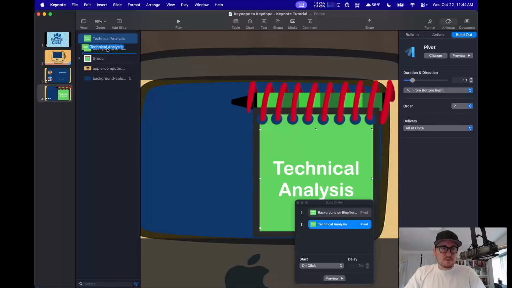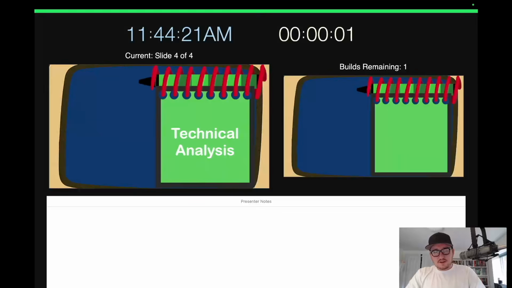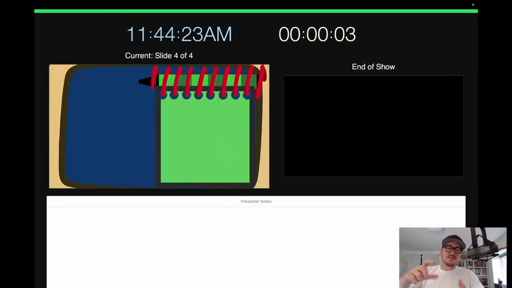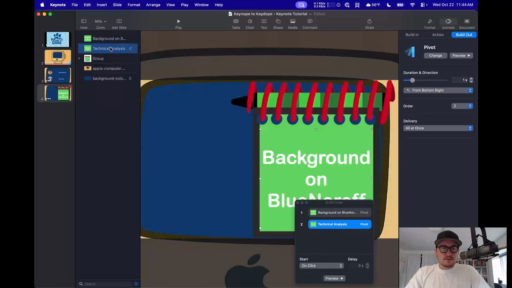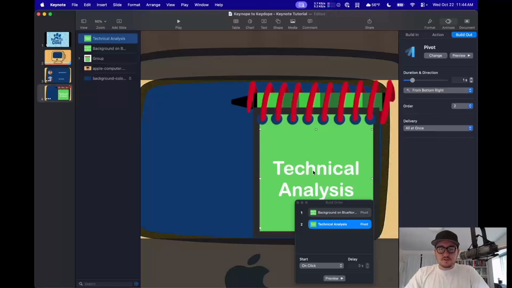We need to make this one on the front because this is going to be coming first. So we'll have our background, technical analysis, and when this one fades, we see that the green shape is covering up the chair. All right, so I'm going to rearrange these. It's a little easier to follow.